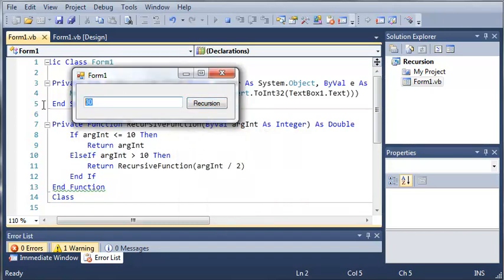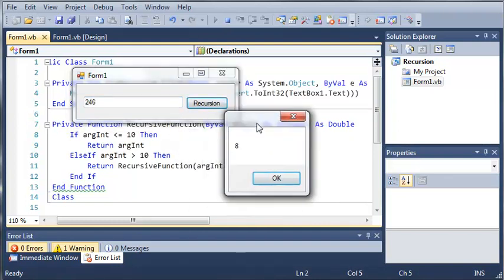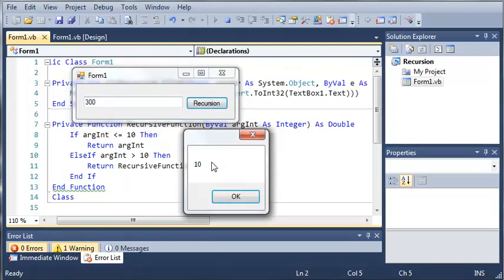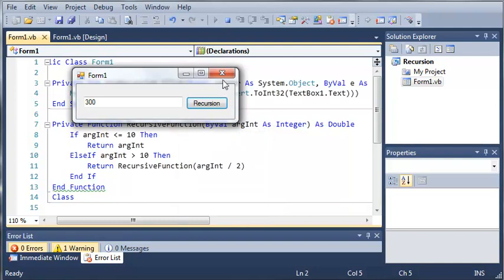Let's do this with a larger number. Let's do 246. If we click recursion, we get 8 back because it keeps dividing by 2 until it is less than or equal to 10. So let's do 300, and you can see that we get 10 back.